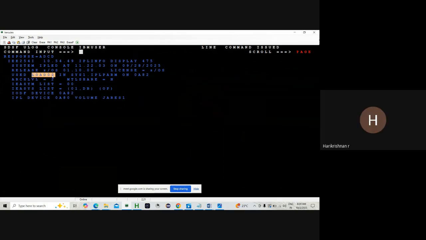So next, what parameter did you get after LOAD? We can find the LOADxx in the SYS1.IPLPARM. Correct. If it is unable to find it in SYS1.IPLPARM, what is the wait state code it will go to? It will go to wait state 88.